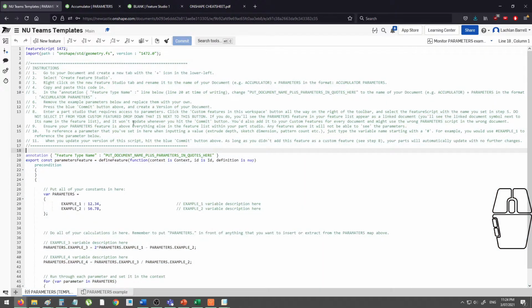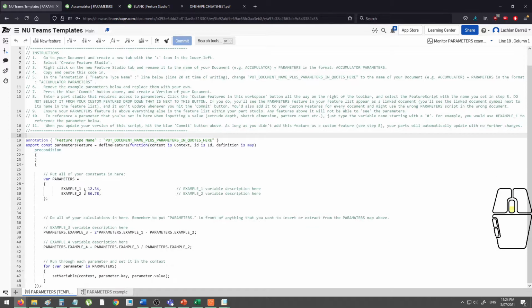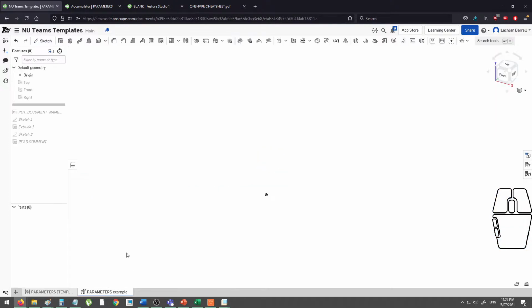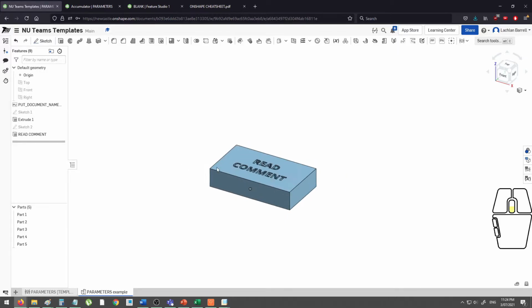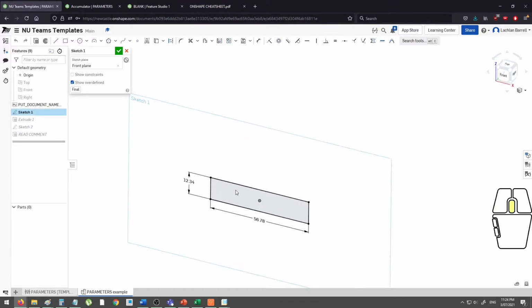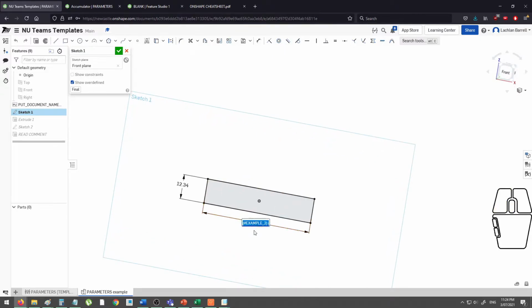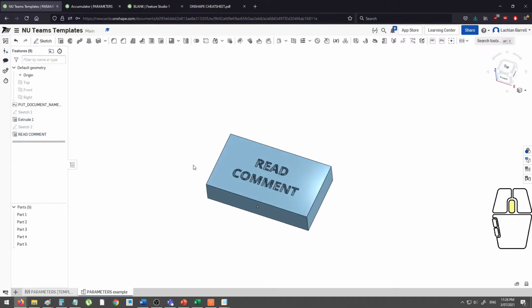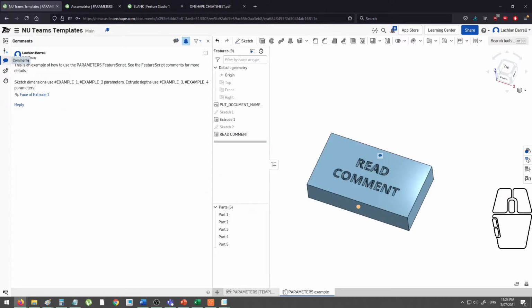go to the New Teams Templates document, because I've done example 1, example 2, and some mathematical operations on them. And then I've also got a feature script where I've got a Part Studio where I've kind of done all this sort of stuff here. So on this sketch, you can see that I've used example 2 and example 1, and I've done the same thing for an extrude there. I've also said to read the comment, because the comment kind of explains what's going on in here.